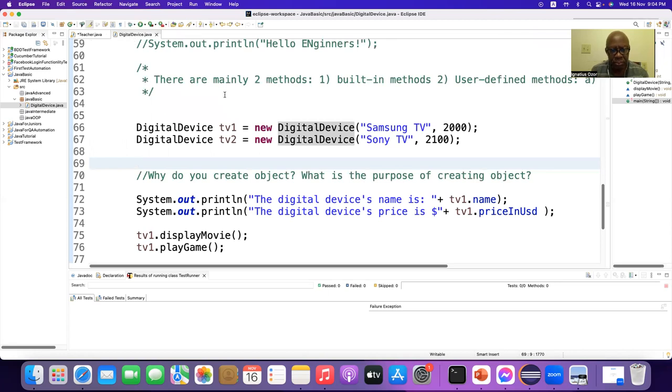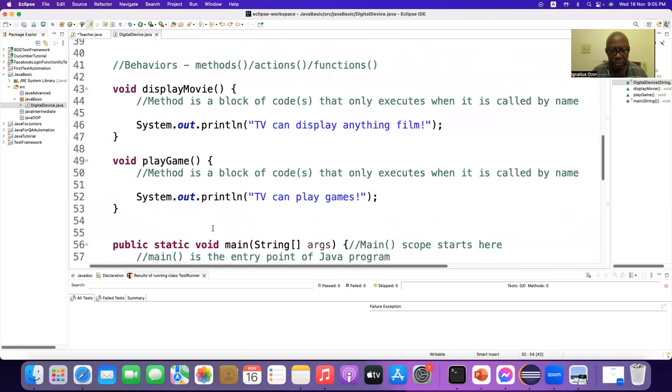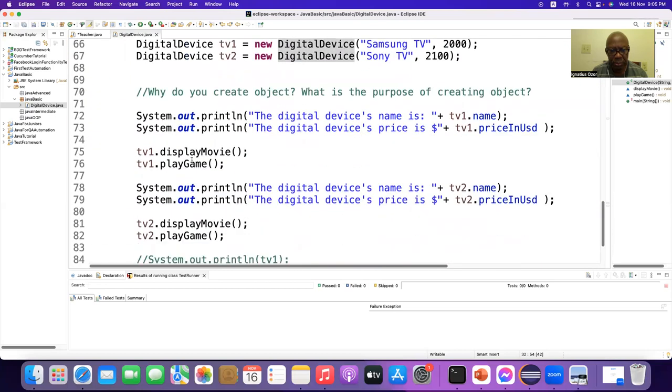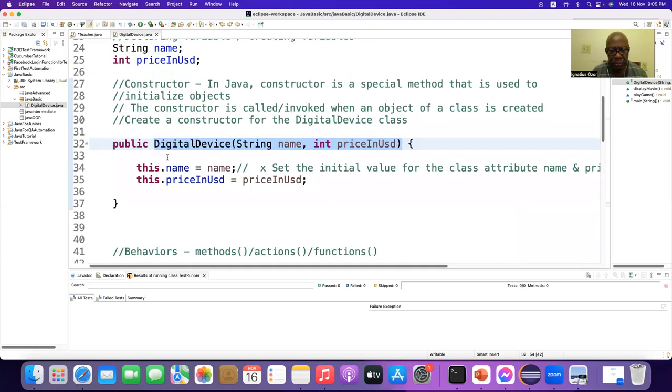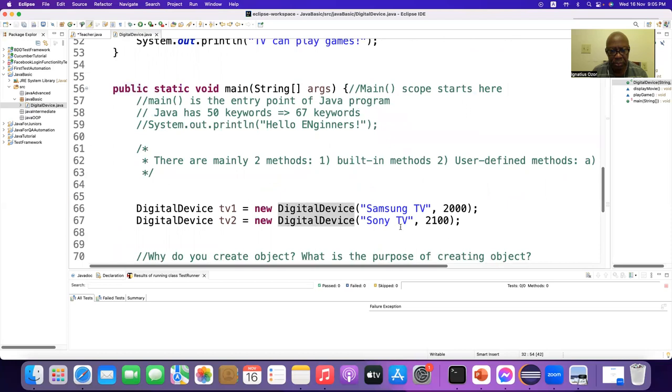What it means is you are not calling this constructor, the digital device method. It is automatically being called. You see, this method, you have to call it. But you are not calling this constructor method. When you create this object, it is automatically being active. It's working automatically.